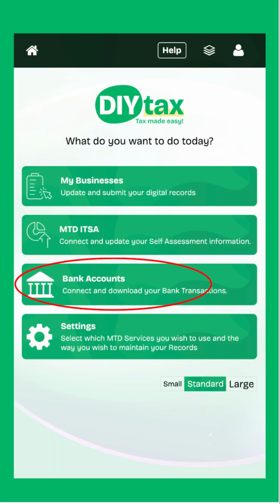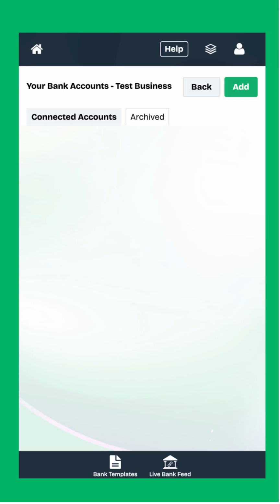If you have enabled this feature, the Bank Accounts menu will appear on the home screen. Click on the Bank Accounts menu to access this feature. Use this screen to maintain a list of your bank accounts. To add a new account, click on the Add button at the top of the screen.